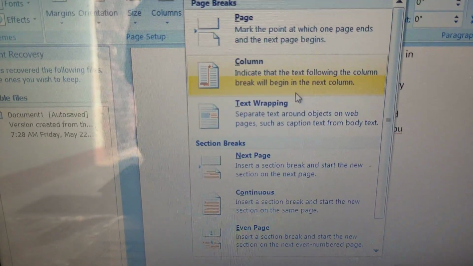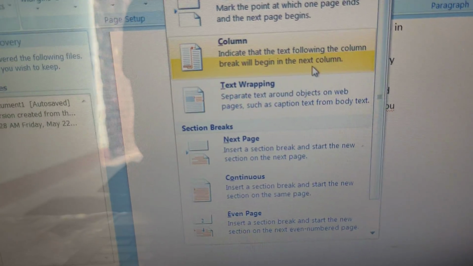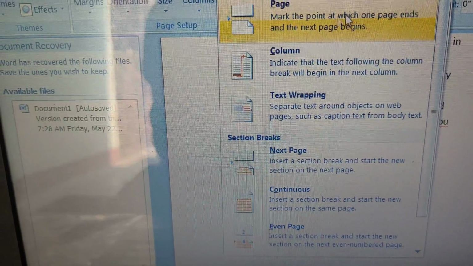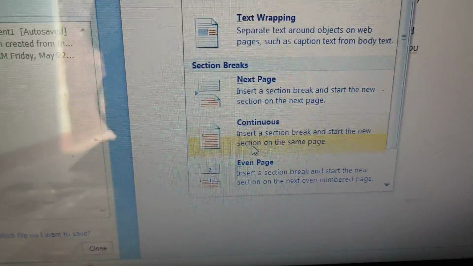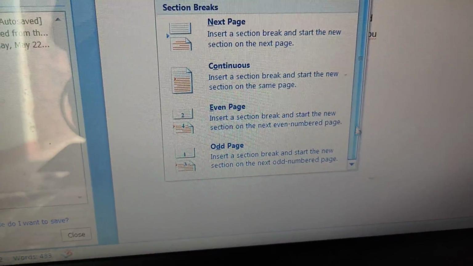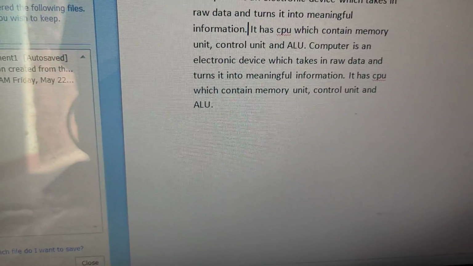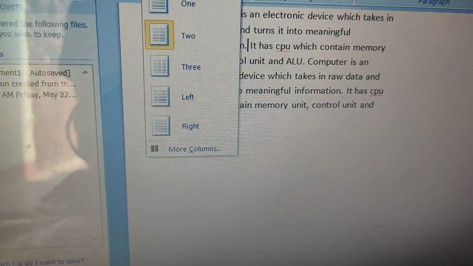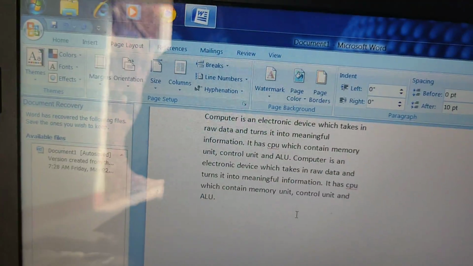Okay, you can do text wrapping. There is not much difference between line break and column break, but you can see that page break is the end of the page. Column, text wrapping, next page, continuous, even page, odd page. This way the things will be divided. If you want to insert line numbers, you can insert lines, columns, size, orientation, margins. So there is no line break available in this section.